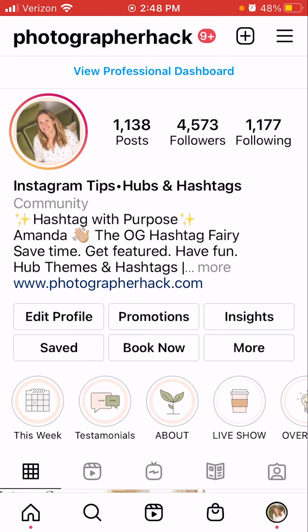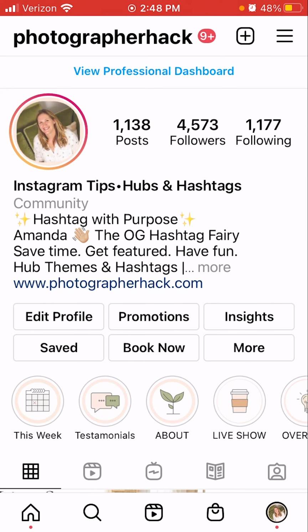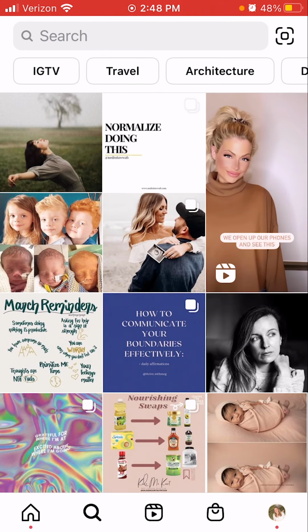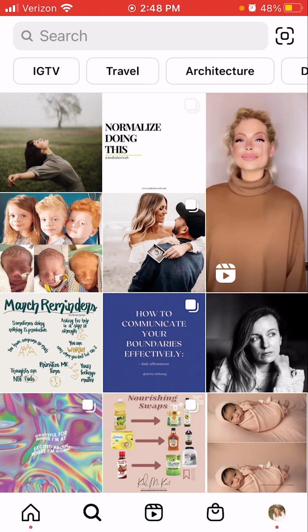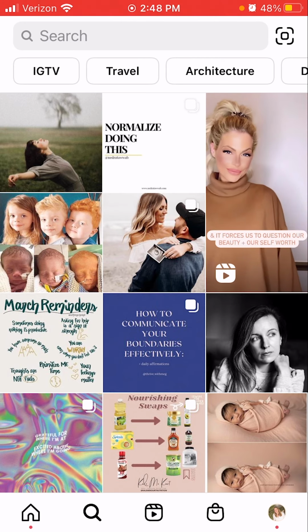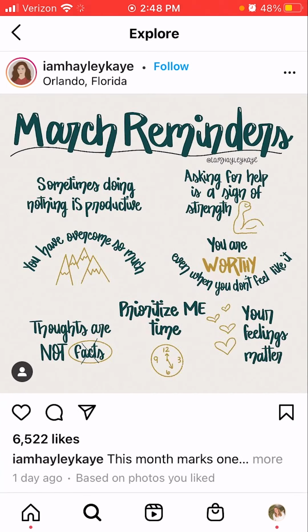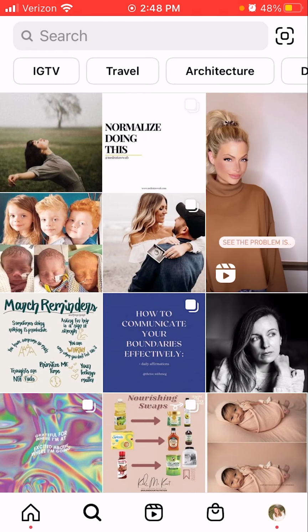I just pulled into my Instagram account here, and I'm just going to hit the magnifying glass in the lower menu bar here. You can see, interesting. So it's always interesting what's on the Explore page, right? March reminders. Oh, I like that. Okay, so let's do what I came here for.